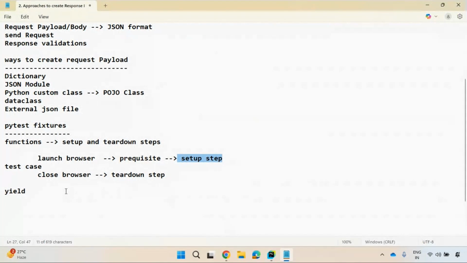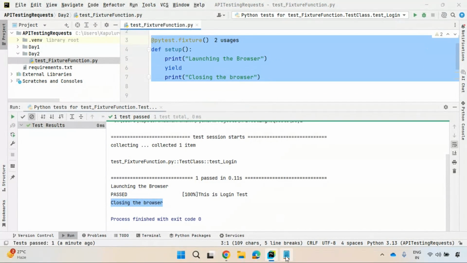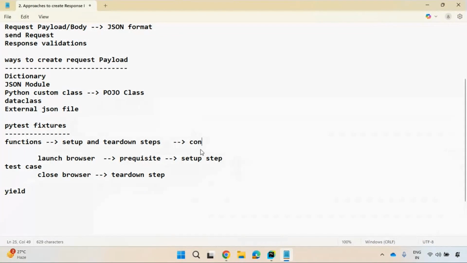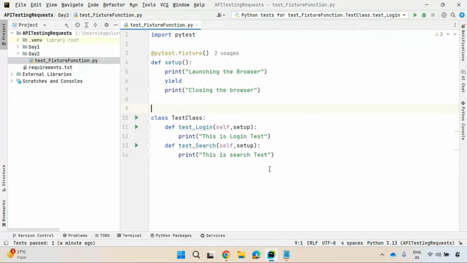So a fixture function is not defined in the same module like the way you see here. It is defined in the conftest file, conftest.py. This is the file which will consist of fixture functions. Going ahead, we'll also see this. But at this point of time, just to understand this much, one by one, you need to understand.